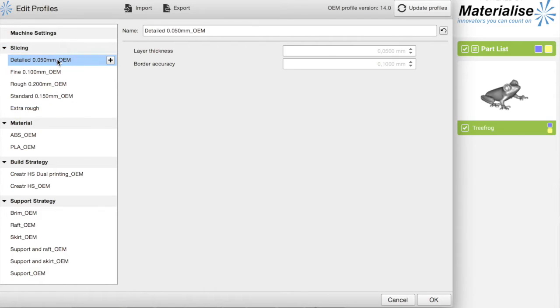So slicing only has 2 options, which is layer thickness and border accuracy. Border accuracy, if you really want more information on that, there's a great explanation in the manual, and you can download the manual from our website.